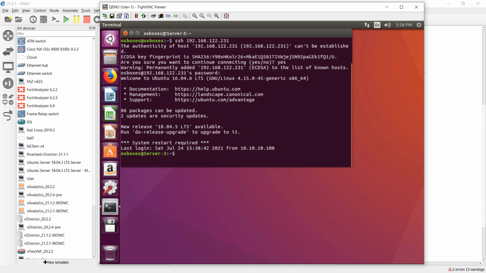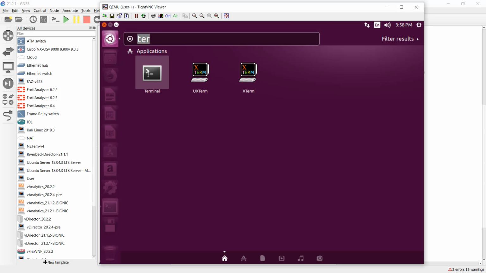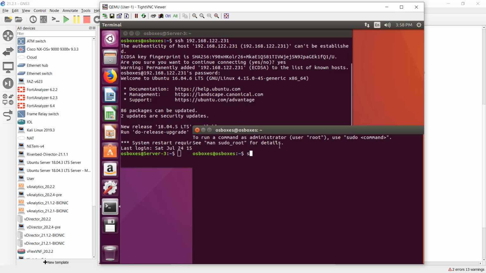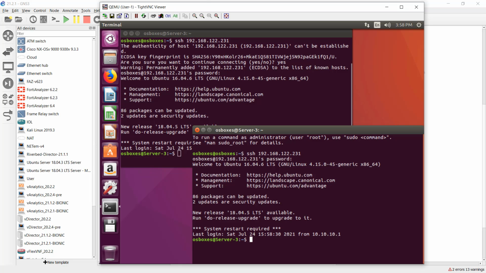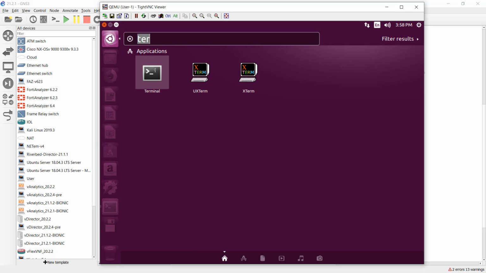Let's try to open another connection. So I'm going to open another terminal window and try to connect to 192.168.122.231. And again, server 3. And let's try another one.